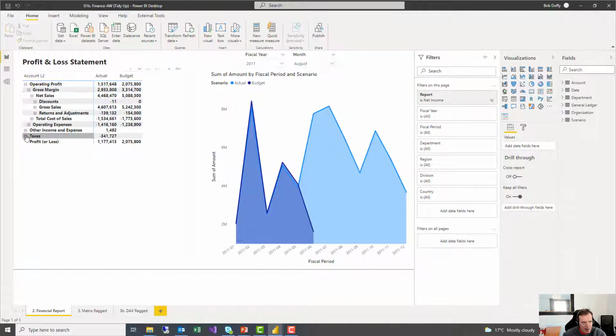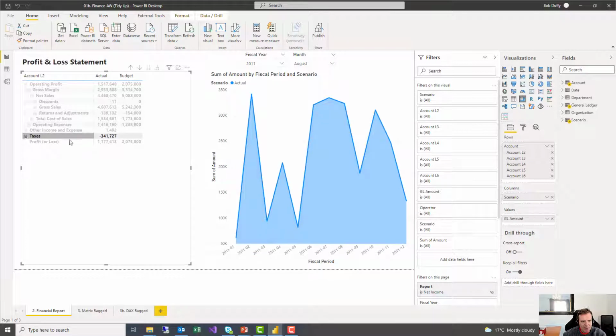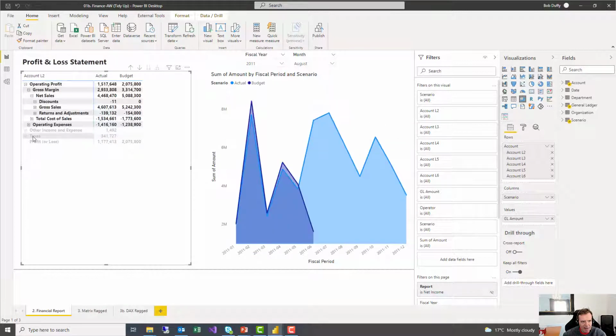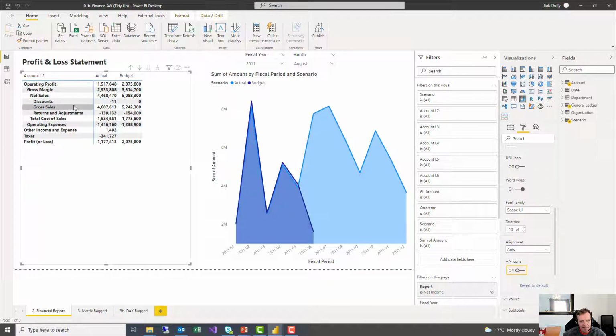Now, if you look at the hierarchy, taxes, when I click plus, they don't expand, okay? And indeed, if this was a fixed layout, I'd probably get rid of the plus as well, right? So you can go into the properties, and you can take off the row headers to get rid of the sort of plus or minus. See the plus or minus icons? I get rid of that, and I give it a cleaner look, right? So it looks more like a pro forma layout, right?